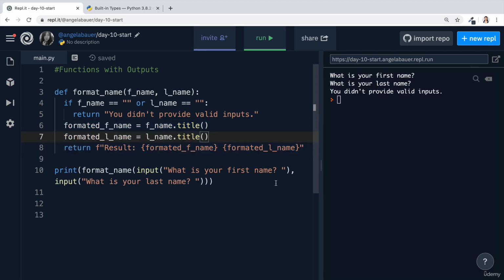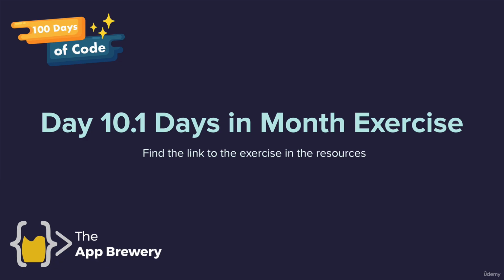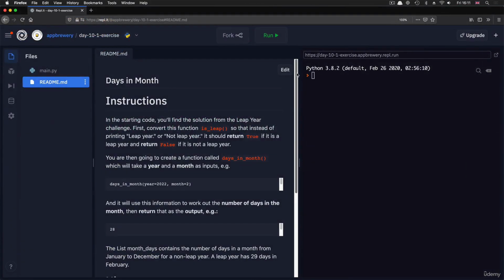We've covered a number of things in today's lesson, and I want you to combine this with your existing knowledge to tackle the challenge in the next lesson, to get to grips with this concept of functions with inputs and with outputs. Head over to the Replit Day 10.1 Days in Month coding exercise.